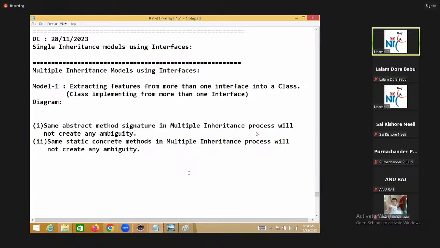Because the compiler means still the developer's hand only. The coding is under my hand only, no? If the developer code comes out, then testing will come, deployment will come. So still the code is under my control. So it is an error form only, and we can rectify it. So the third statement: the same default concrete methods in multiple inheritance raise ambiguity at the compilation stage. Not execution, compilation.